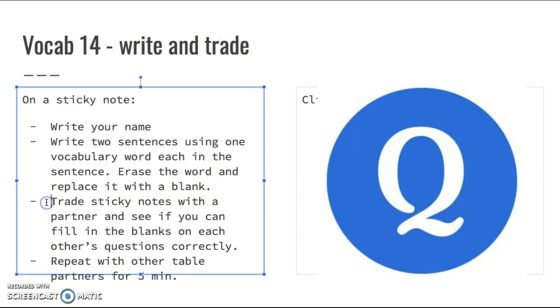Then trade sticky notes with a partner at your table who's also done, and see if you can guess the word that belongs in each other's sentences. As people finish at your table, repeat and trade with as many different people at your table for about 5 minutes. This is just a fun way to study for the sentence completion part. So, dear substitute, please pause the video and give students a couple minutes to complete this activity.